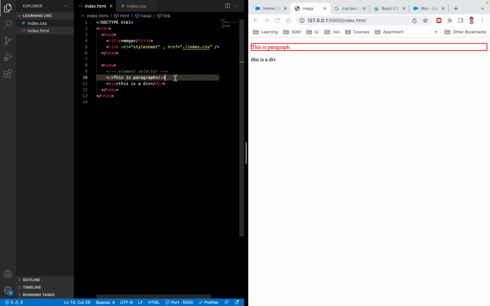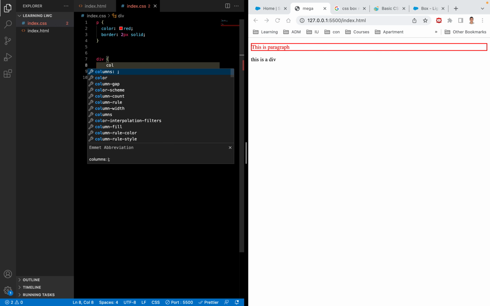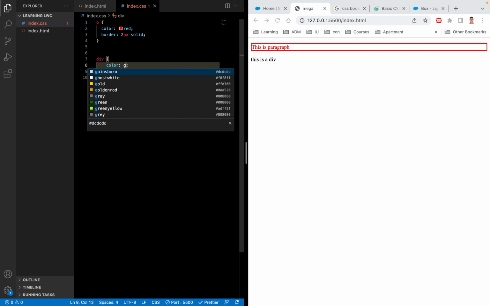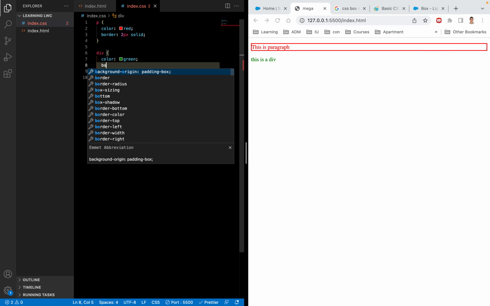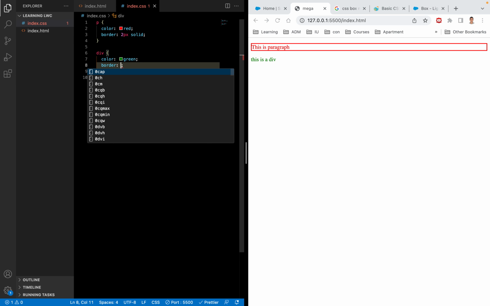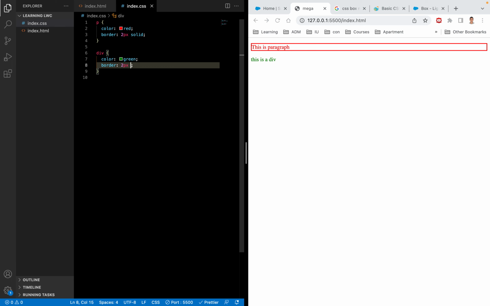Let's do the same for the div element. We did it for the p element, right? I hope you understand, you can just write div, starting and closing curly brackets, and let's say color, make it green. Now the color has changed to green. We can make a border also, border, let's say 2 pixel and make it solid.